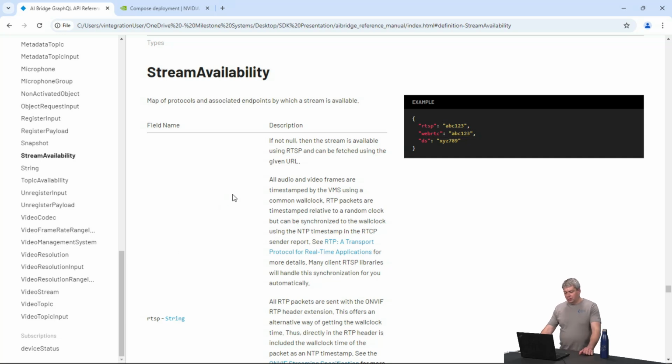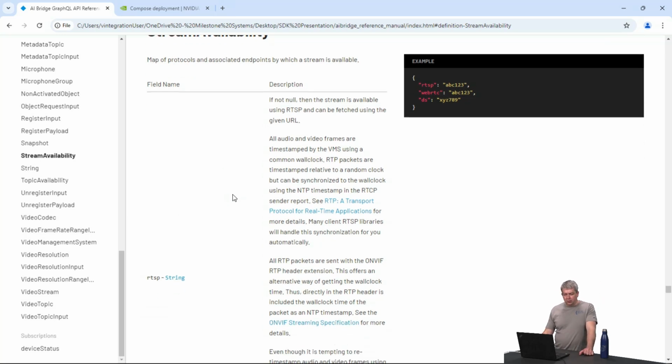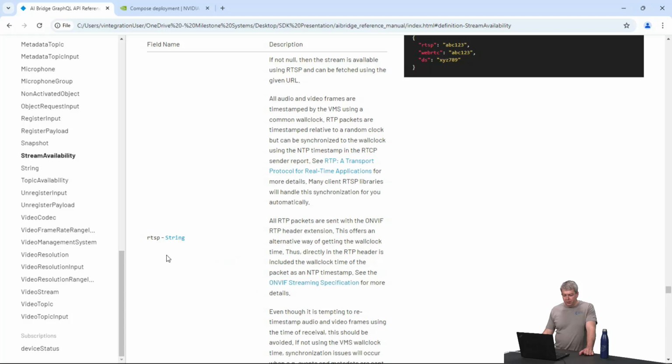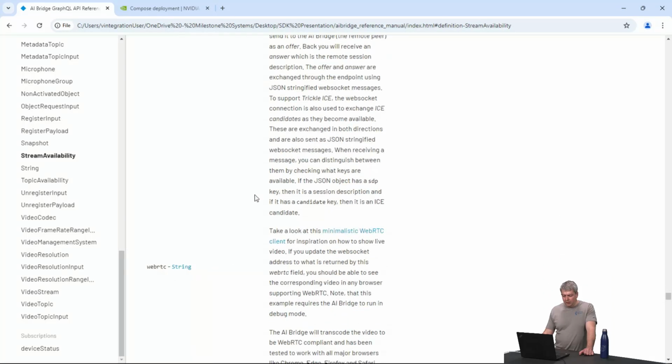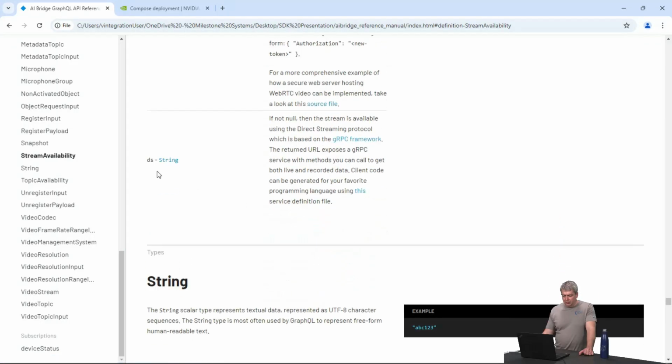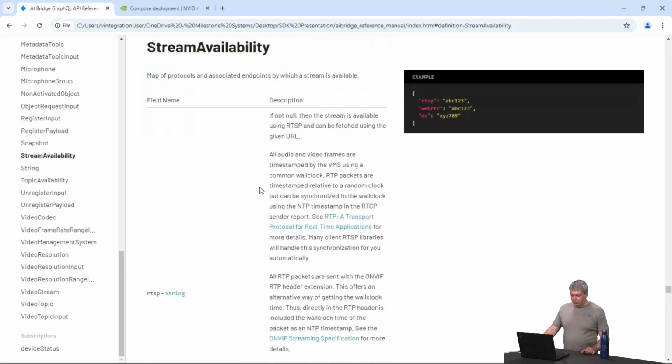This one shows what's required in order to connect to each type of stream. This is RTSP. Here we have WebRTC with documentation on how to communicate with it. And finally, gRPC, which has a DS, direct streaming, down here, also with a bit of description of how to use it. When we go into the sample in a bit, then we will see how this is used.